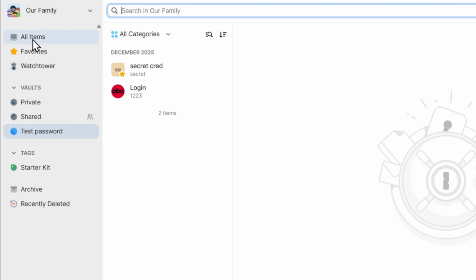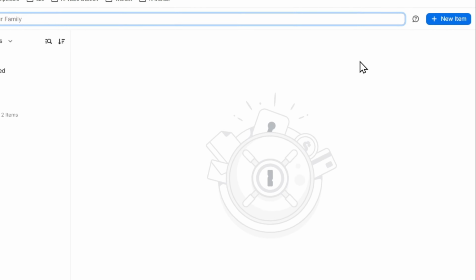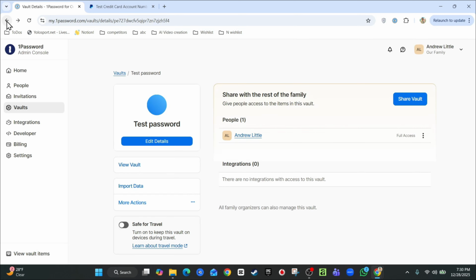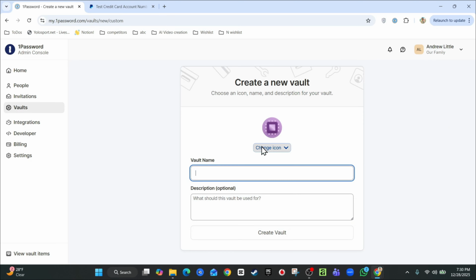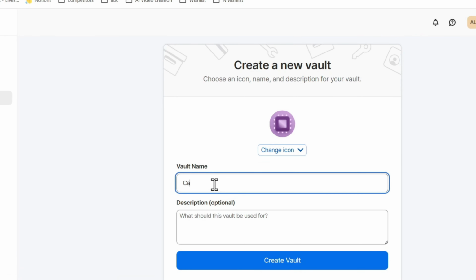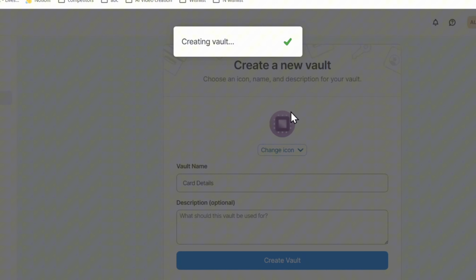Now what I'm going to do, I'm going to quickly create a new vault, and then I'm going to show you how you can also add that using the 1Password extension. So let's just go back to where we can quickly create a vault. As you can see, I'm on my home page here, and I can scroll down and click add new vault. I'm going to call this one card details, for example. And you can call it whatever you want in the description. I'm going to just create the vault here.